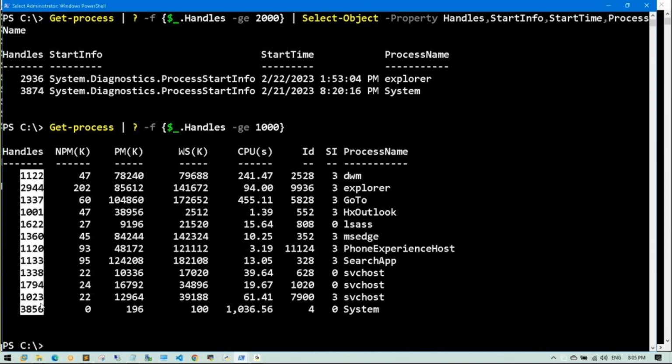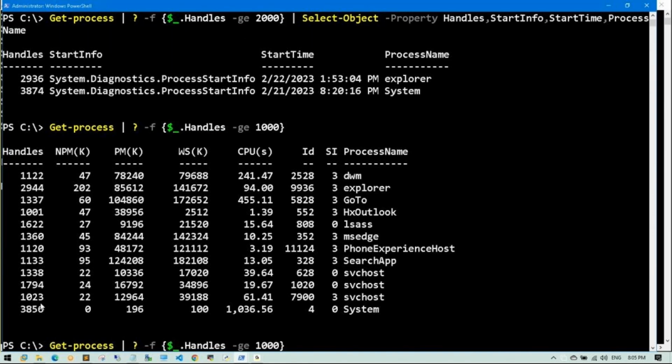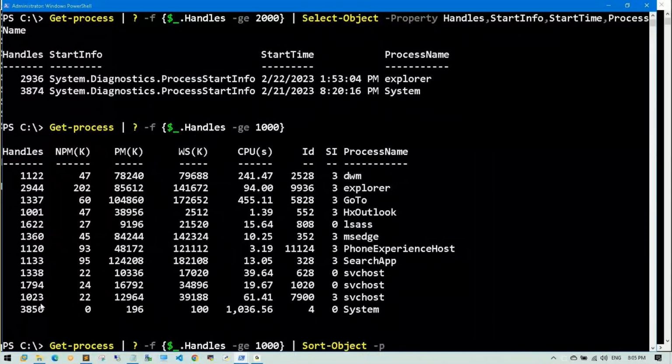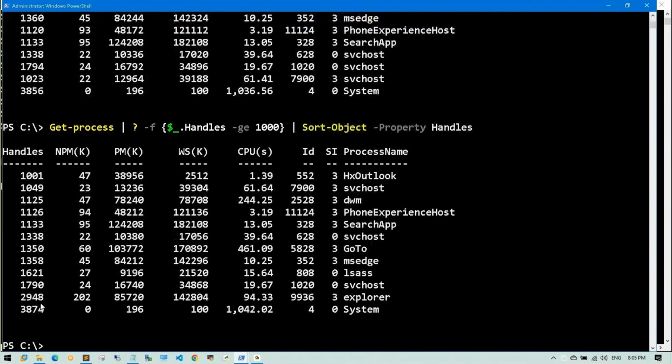We can sort, right? Yes, good sir. Simple answer. There is one command, Sort-Object. After Sort-Object, use the parameter Property: based on which property you want to arrange the data. This cmdlet will get the input from the previous cmdlet and output it. But what you are doing is sorting the result based on the handles property.